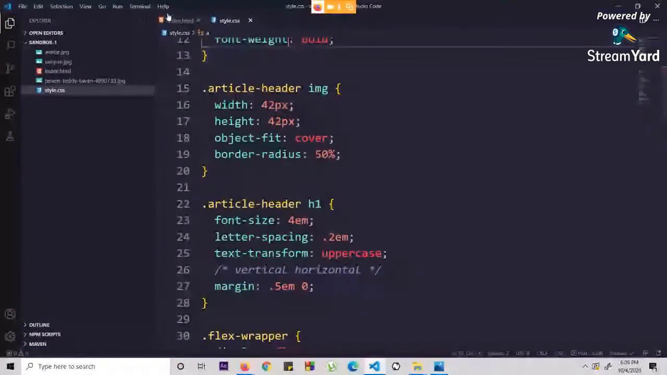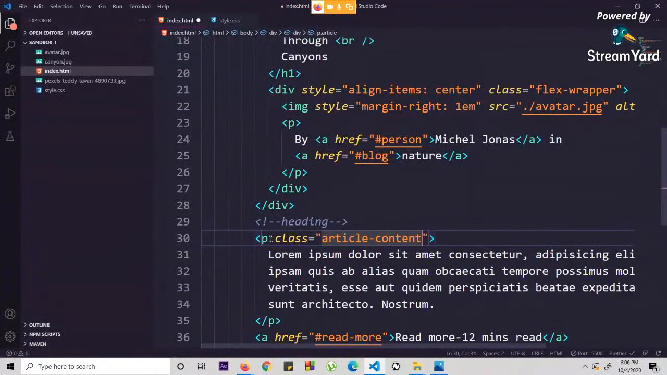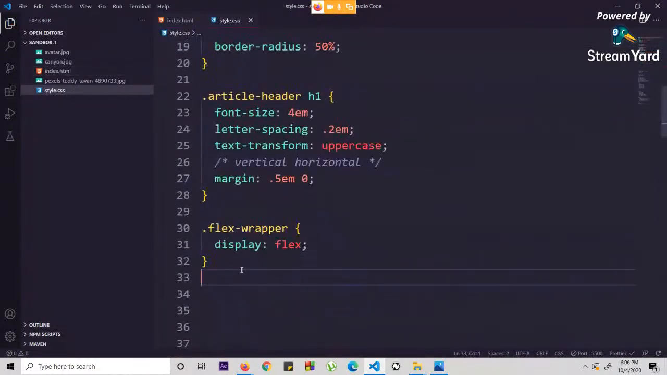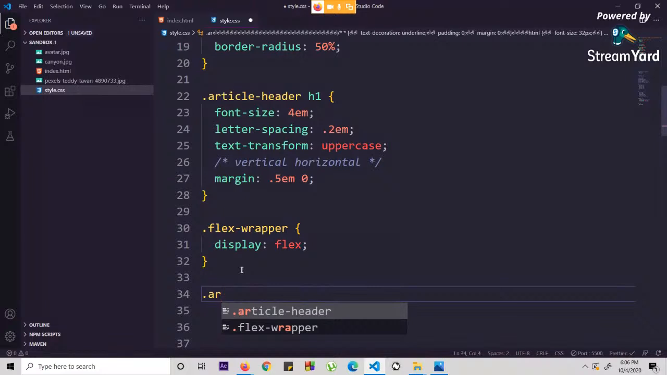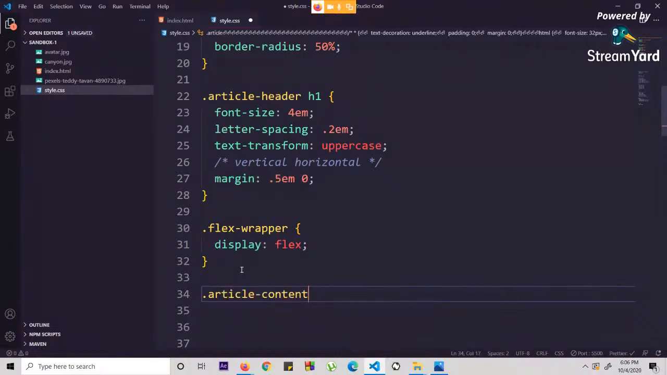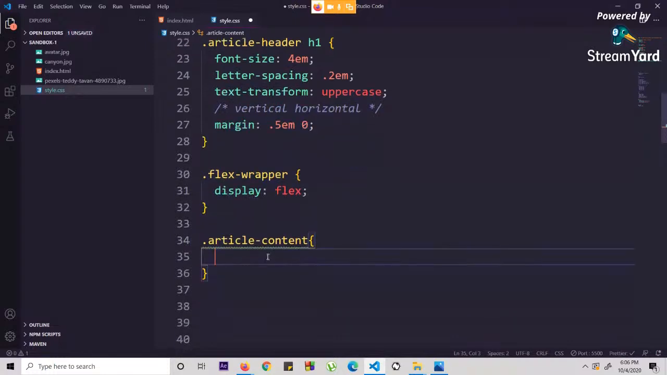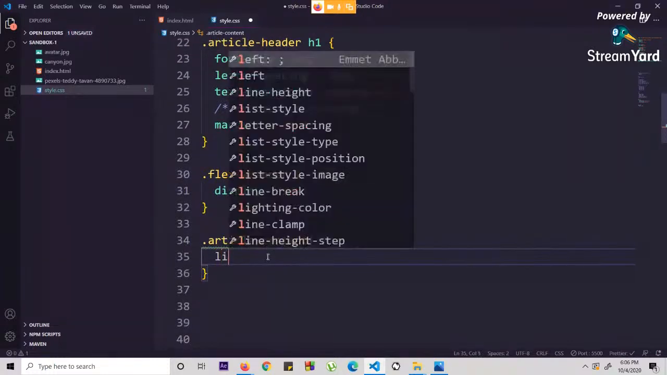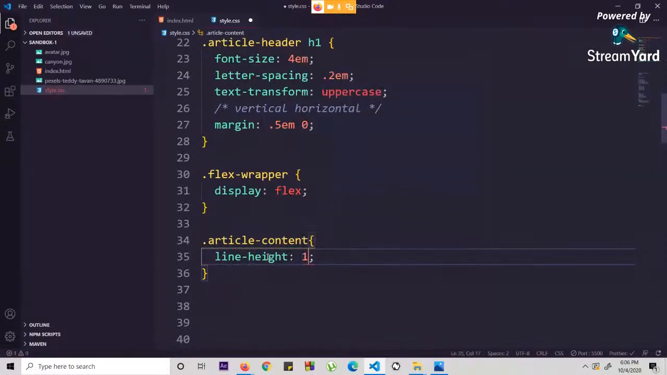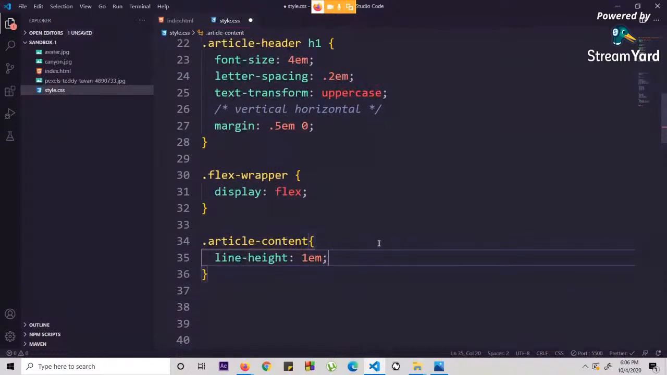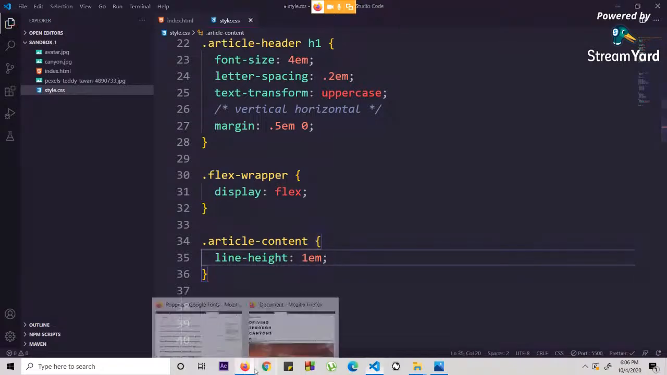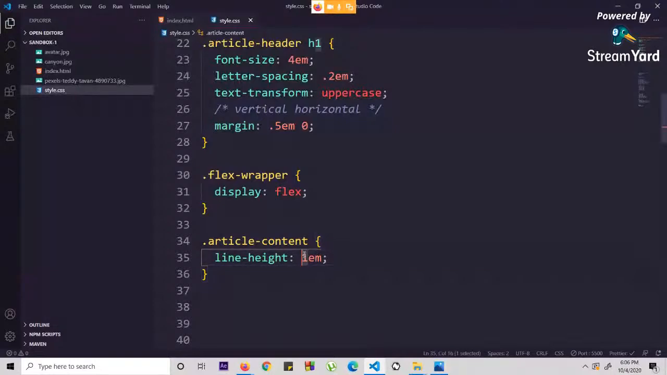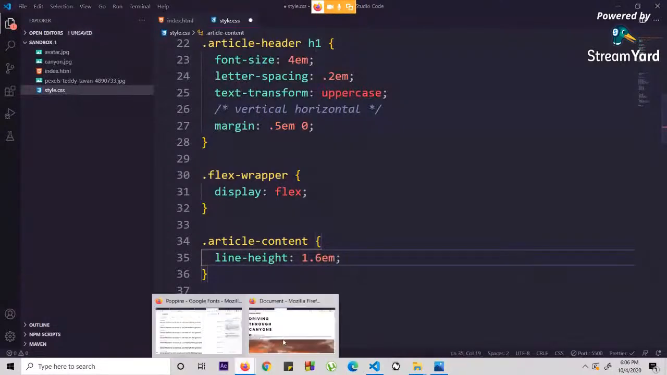So in order to style paragraph, I'll give it a class of article content. In article content, we can give it a line height of 1em. 1em here means 16 pixels, because the default paragraph size is 16 pixels. So let's go and see. That is not enough, so I can give 1.6em. That would be good enough, I believe.